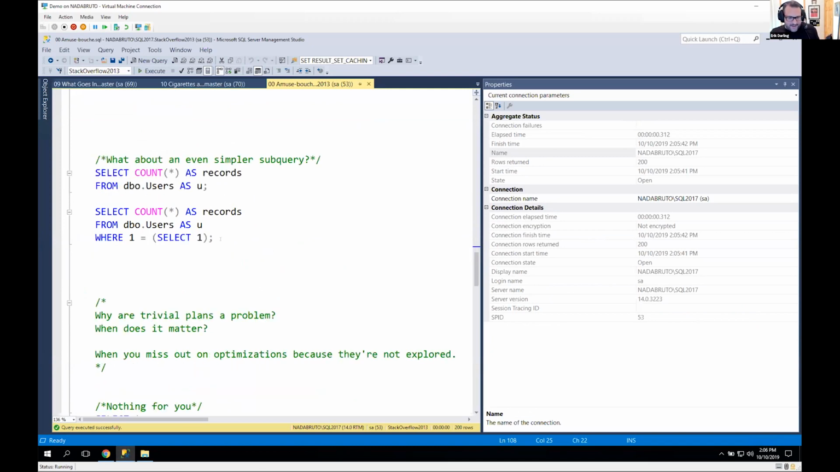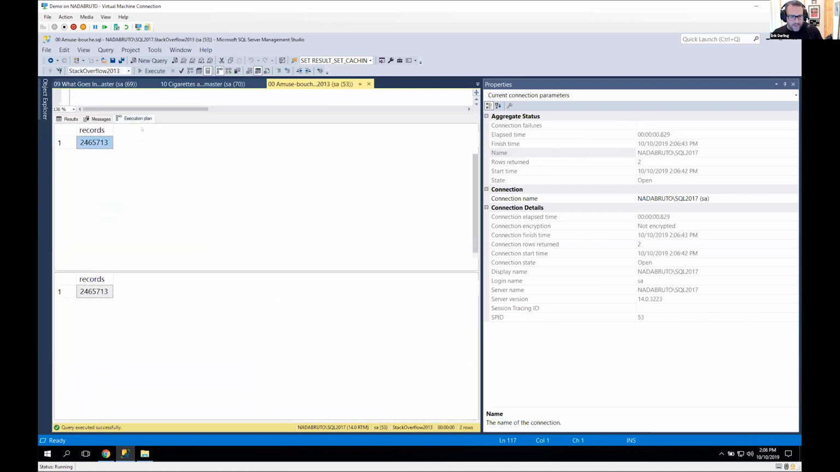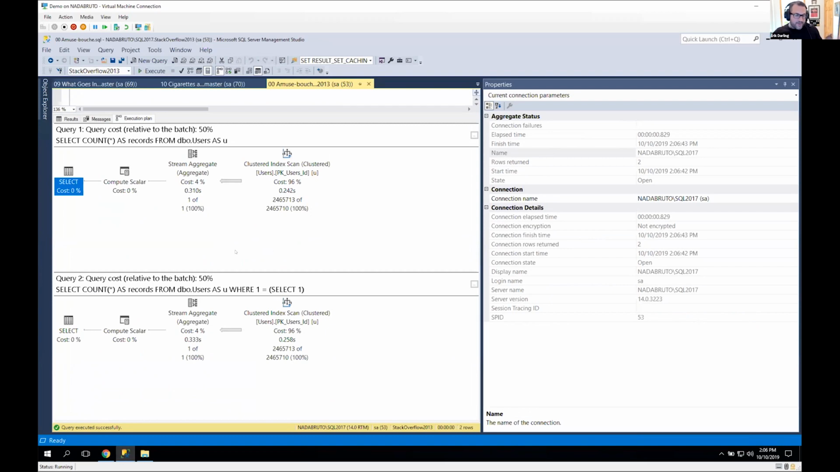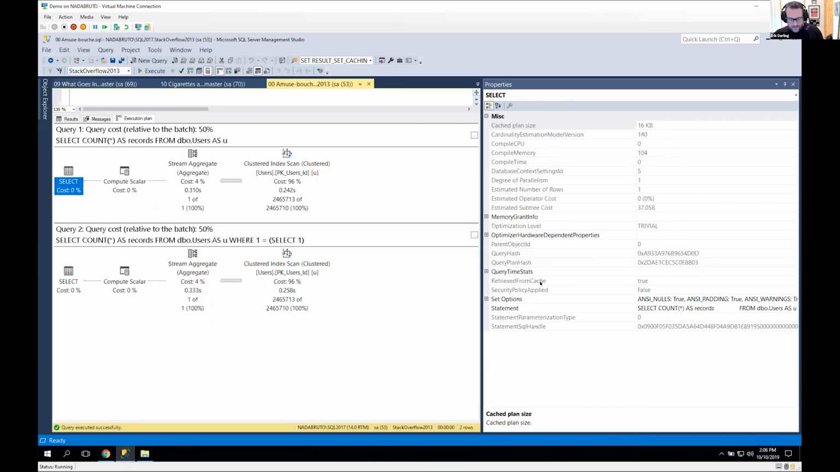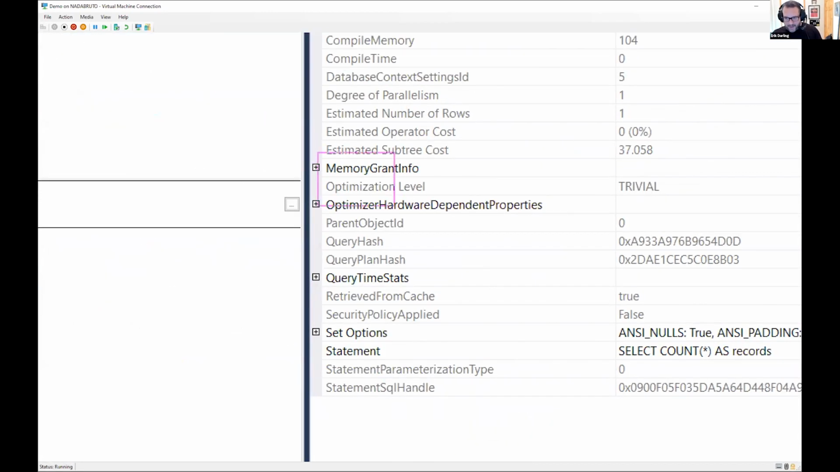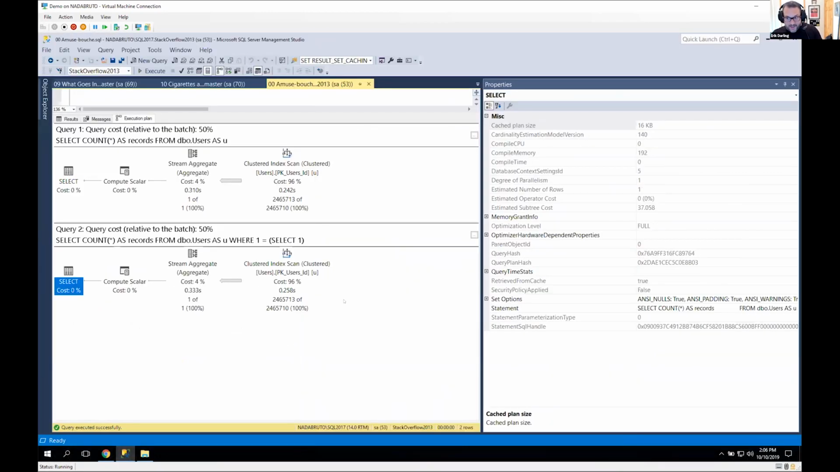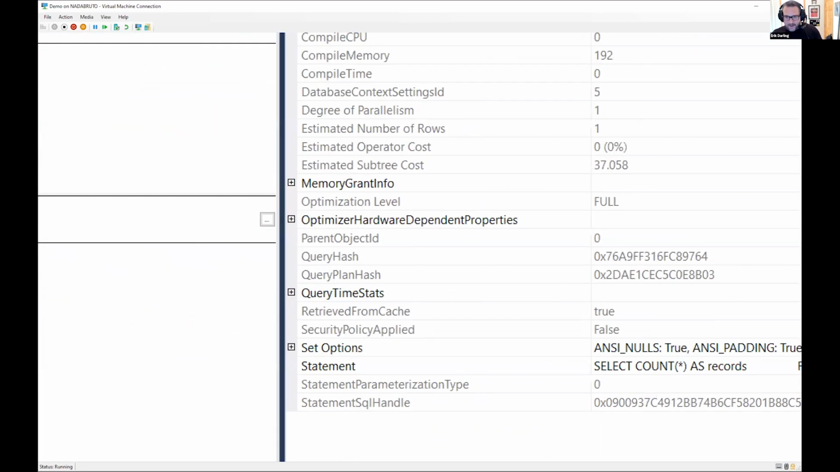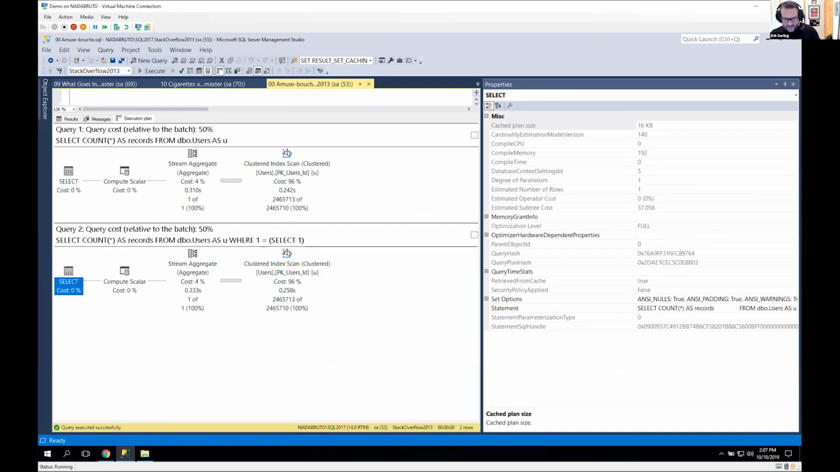Another way is to do something kind of funny in the where clause. Now, that where clause, where 1 equals select 1, doesn't affect the logic of the query. It doesn't return a different count. It doesn't make SQL do any extra work. It's comparing the number 1 to a selected number 1. But when we run these two queries and look at the execution plans, even though they're the same, SQL Server made a different choice here. This top one is trivial, and this bottom one is fully optimized. Again, trumpet sounds, all sorts of good things happening there, right?